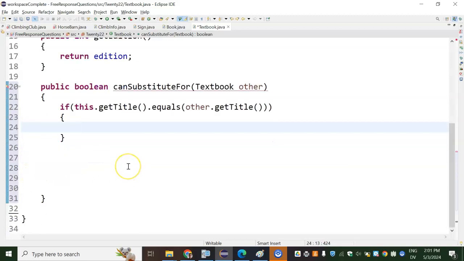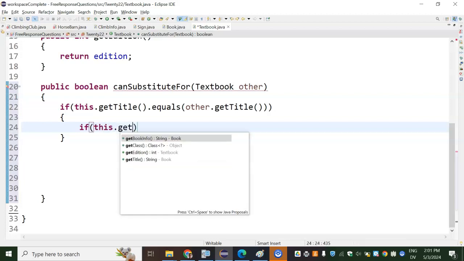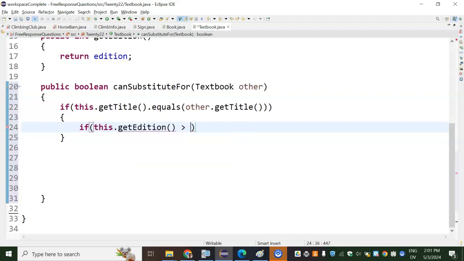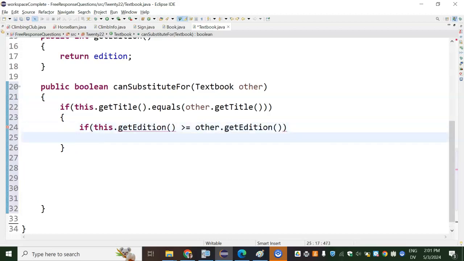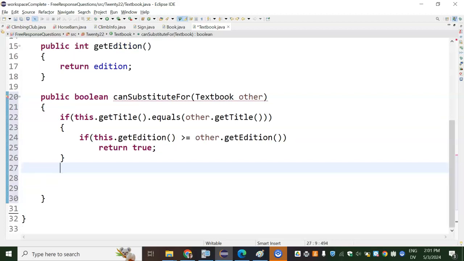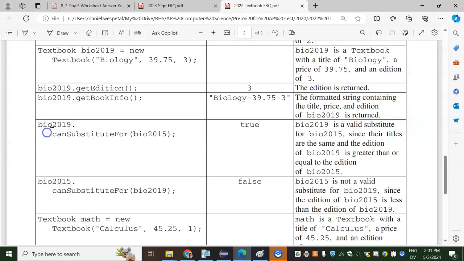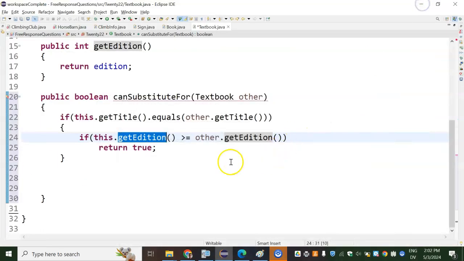Okay. And then if that's true, then I need to check if the addition on this one is newer. So I'm going to do if this dot get addition is greater than, or I suppose it could be equal to, the other dot get addition, then it's an okay substitute. Okay, so then I'm going to return true. All right, so that's the only way it'll substitute, is if they have the same title and the addition is newer on this one. And again, this one is, in this case, like the bio 2019, the one that we're calling the method on. Okay, so that's it.